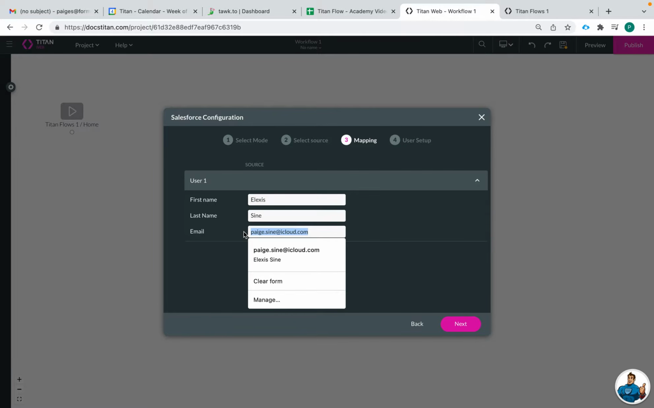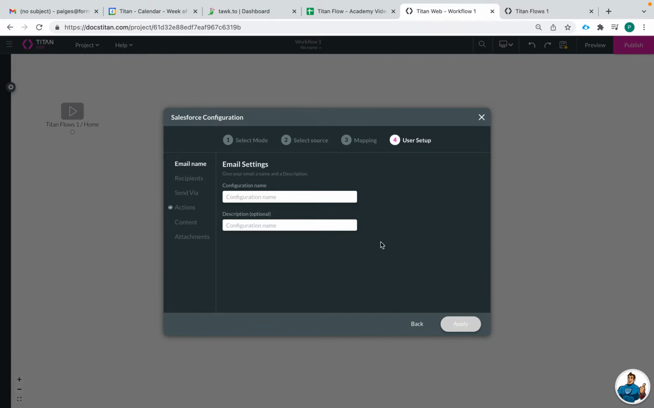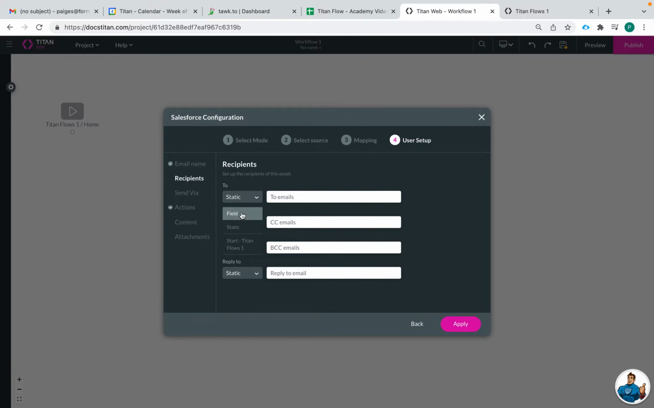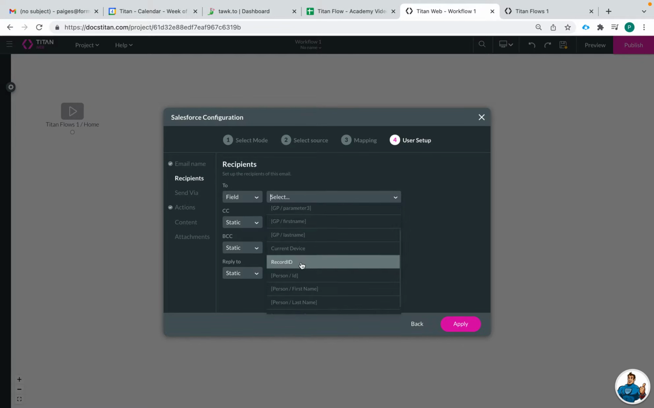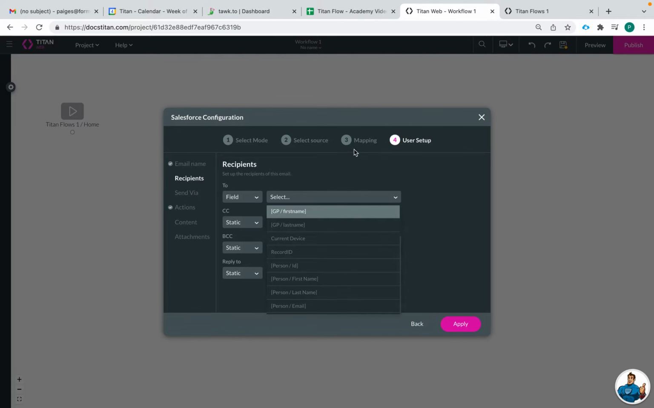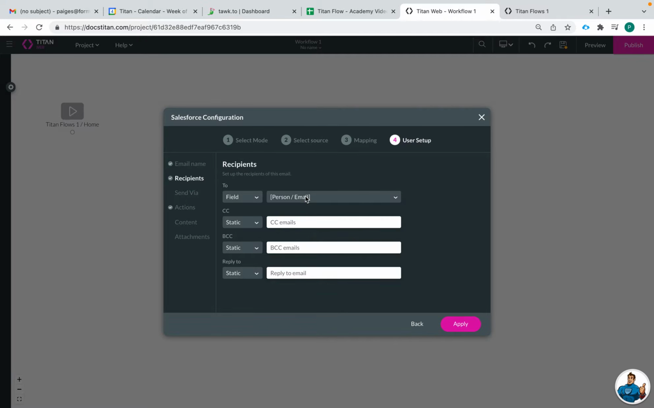I will use my name and my email address. Perfect. And now we can set up the approval email for this user. Of course, it does not have to be an approval email. It can be any sort of email that you want to include this user within the workflow. Now I'm going to add the recipient, which is myself, and you can see the person ID, first name, last name, email. That was what I just mapped on the previous step. So I'm going to map it to go to that email.